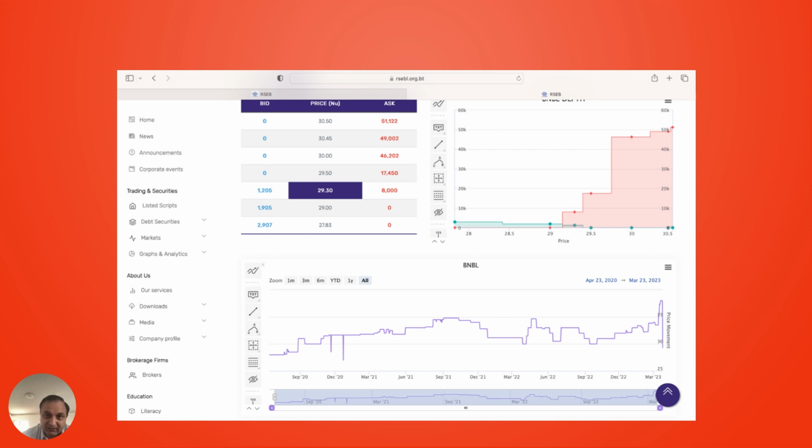Like it was 30.5 a few days ago. It came to 30, then it came to 29.5, then to 29. All these different rates, and the graph will appear. You can also see for the preceding year. You see here September 2020, December 2020, March 2021, June 2021, 2022, 2023. So the last 3 years record is shown here.